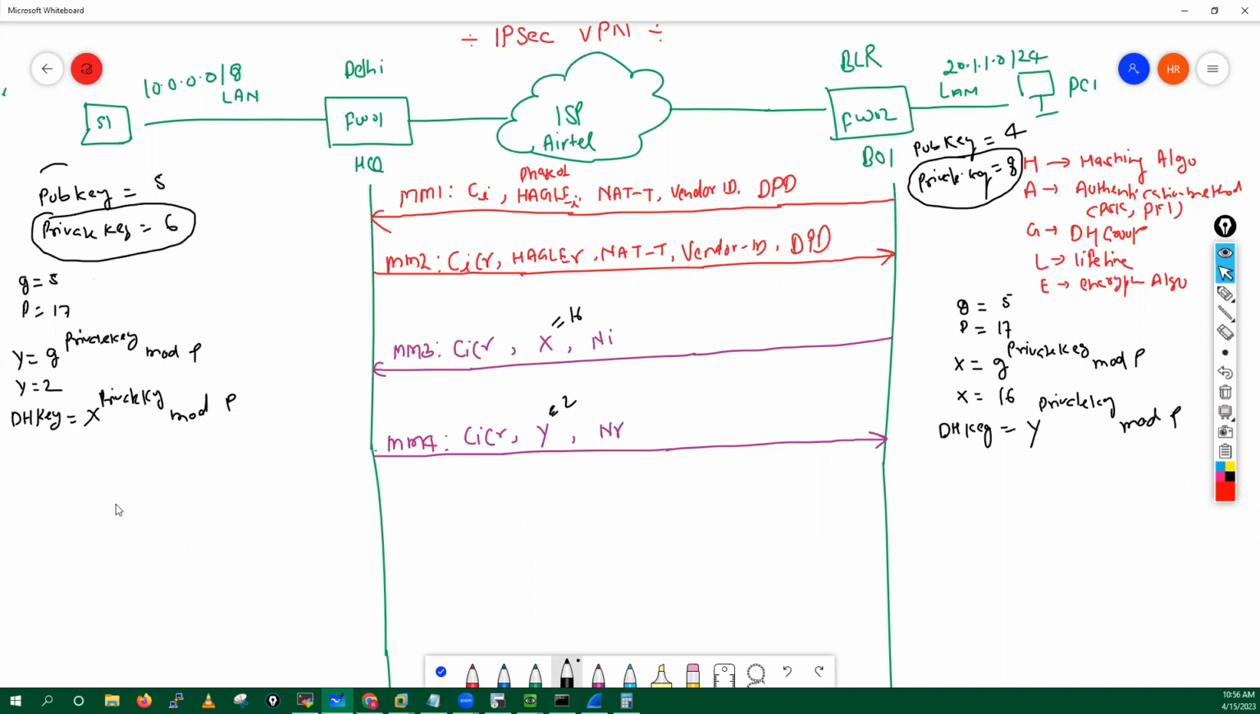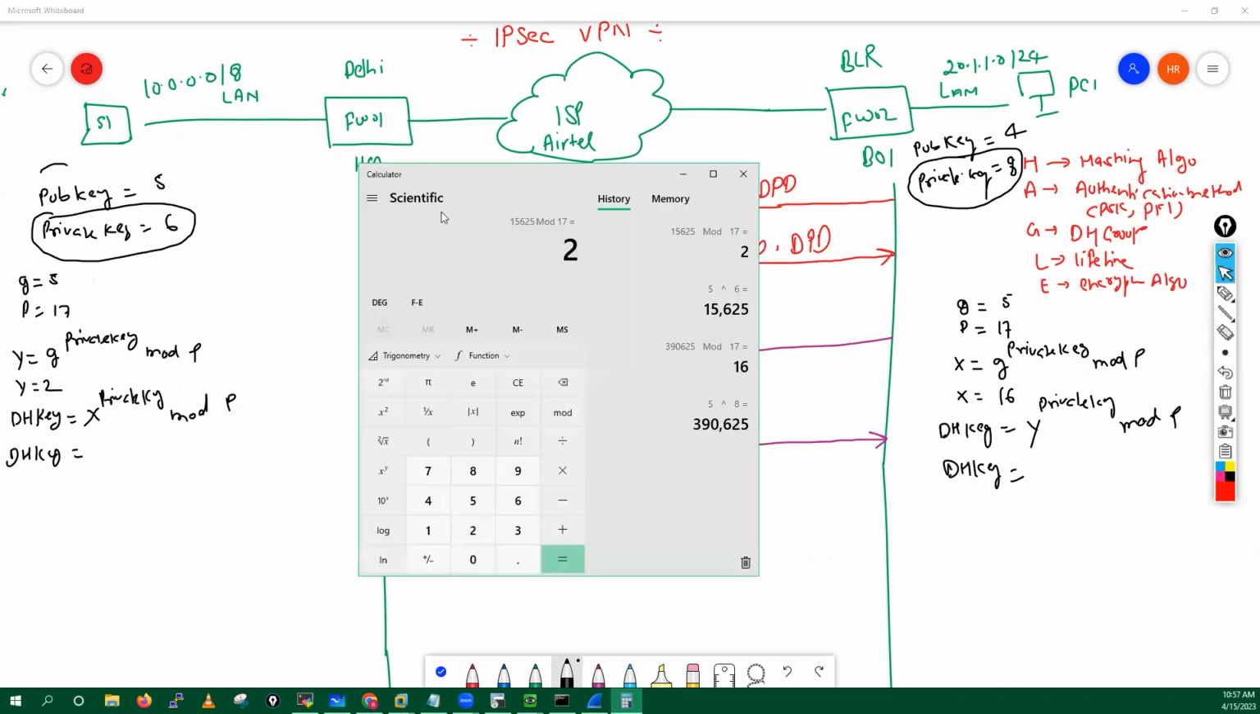Now, if I say this DH key, if I calculate this DH key value here and the DH key value here, these values will be similar. And that's how they will calculate the similar key. Now let's try to do the calculation.